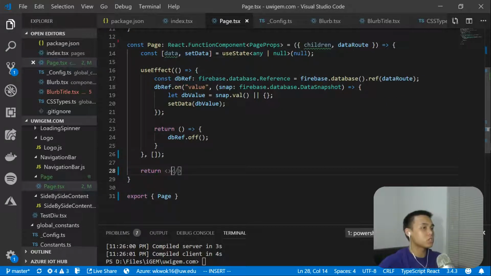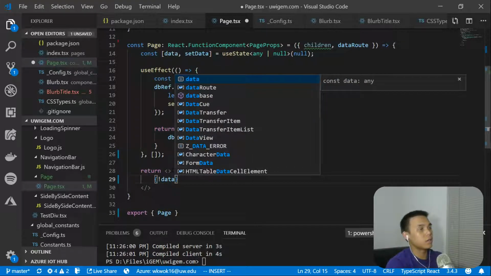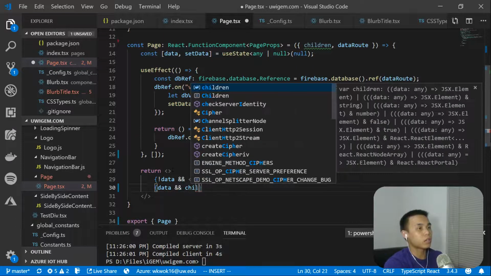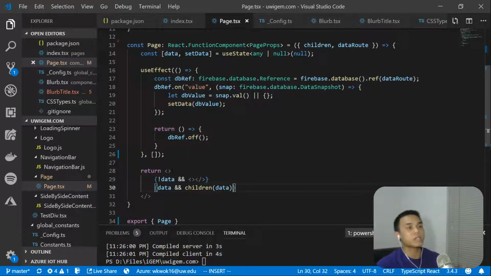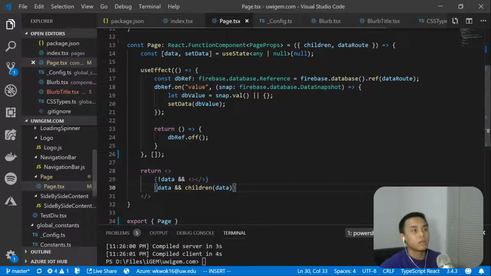And now what I'm going to just do is a simple thing, which is to make sure that the data, if it's not loaded yet, we're just going to make an empty thing be returned. Otherwise, if the data is loaded, then we're going to actually call the children and pass it the data. So if we look back at our index.tsx, all we're going to be doing is actually rendering this data string into the page. And it's going to have some other stuff here. So that's actually all we need.